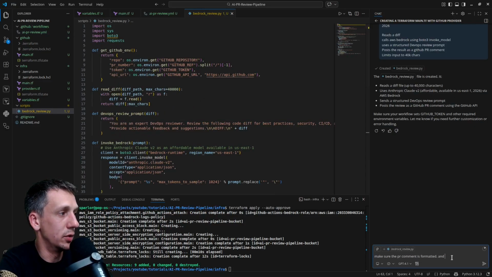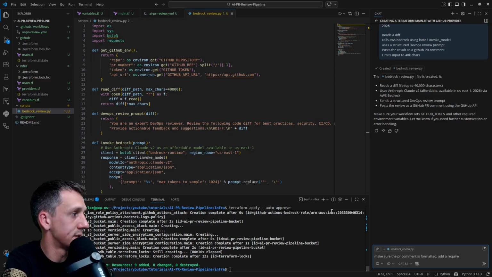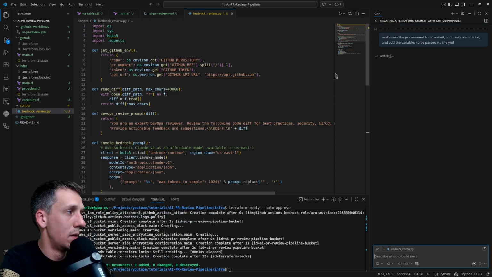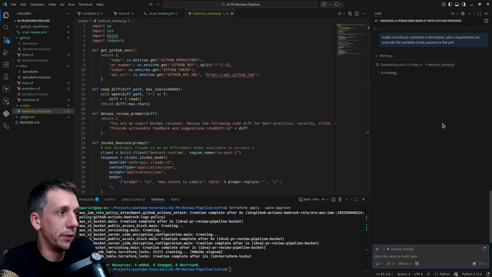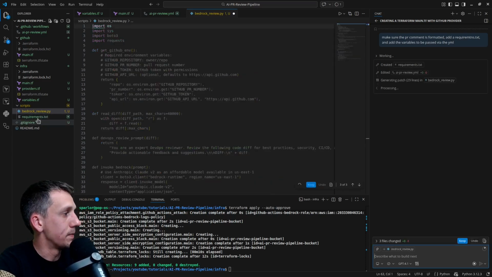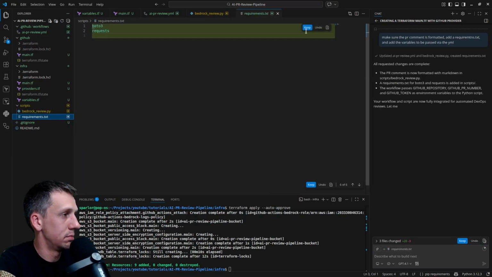So I think what we need to do is actually put a comma here. Add a requirements.txt, which I spelled incorrectly, but again, I think the chatbot's going to be cool here. And then finally add the variables to be passed via the YAML. Super hopeful here that I don't have to do too much manual. Okay, we have requirements.txt. Beautiful.